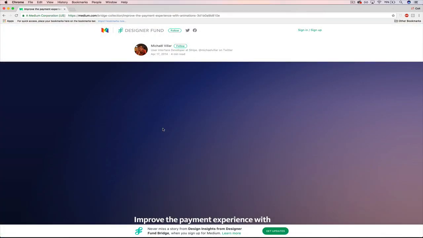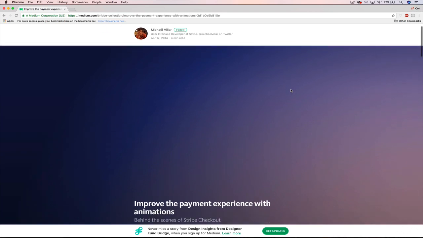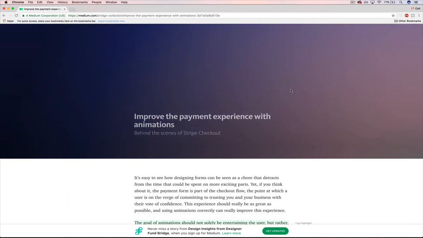This is a Medium article written by Michael Villar. I apologize if I'm butchering his name. He's a user interface developer at Stripe. So Stripe, you have probably come across if you buy things online frequently. It's a payment processing company / API. I probably butchered that explanation as well. But the key thing here is that this article, I think, does a great job of summing up a couple of the reasons why animations matter.